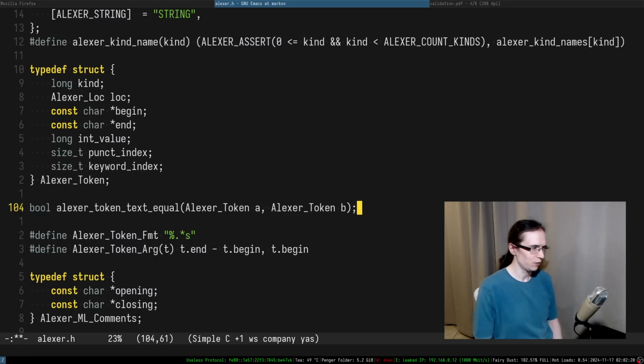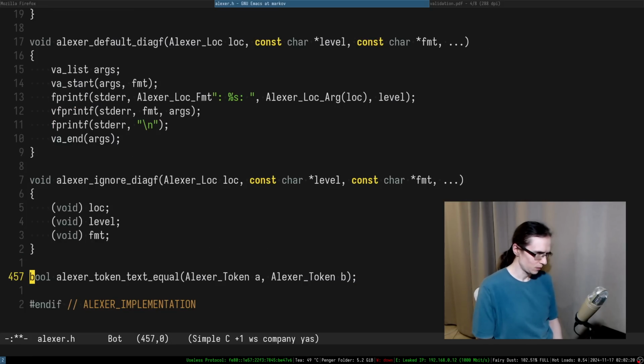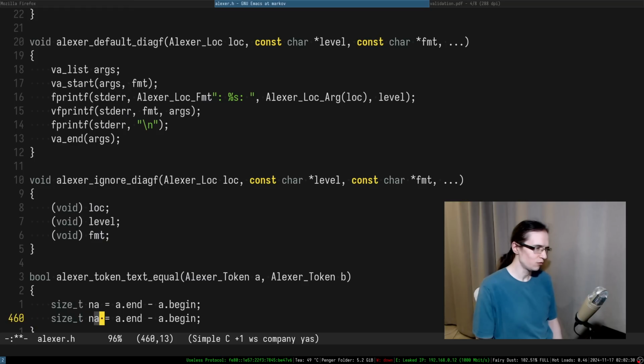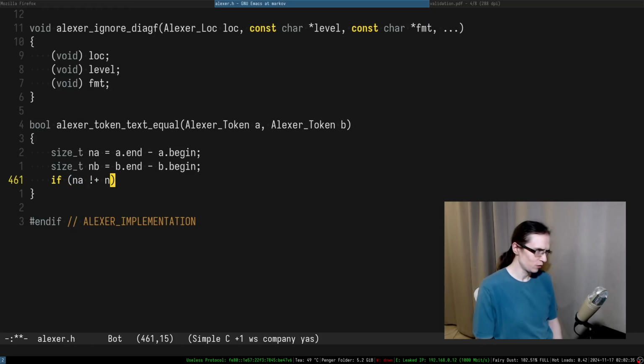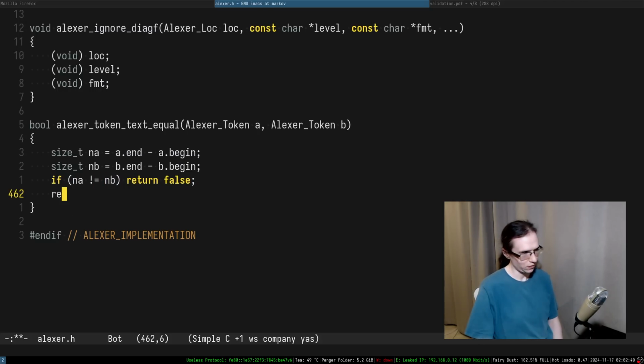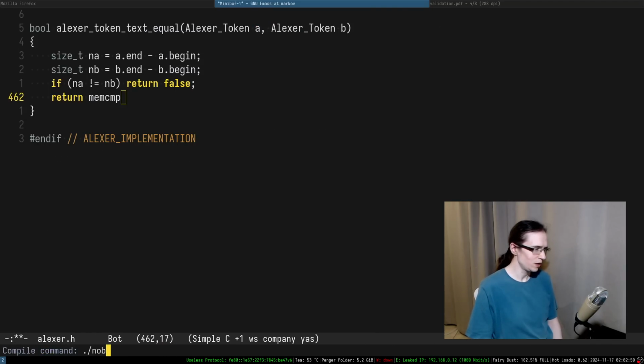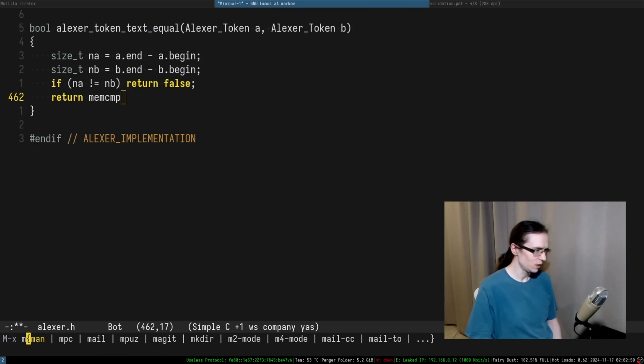But I mean, we have to define it somewhere down there. So how are we going to be defining it? First of all, we need to compare their sizes. So let's actually compute their sizes. A end minus A begin, and we repeat that for B. If NA not equal NB, that is instantly false. They're not equal. Otherwise, we're going to be returning memcmp, right? Memcmp. Why c? I'm an idiot, honestly.